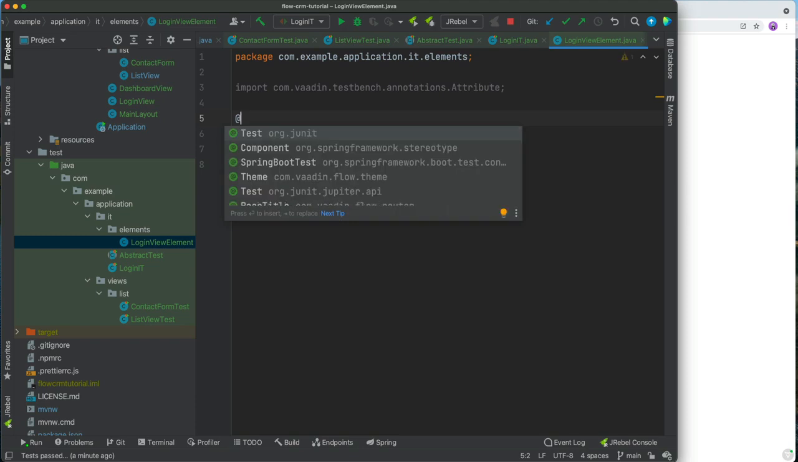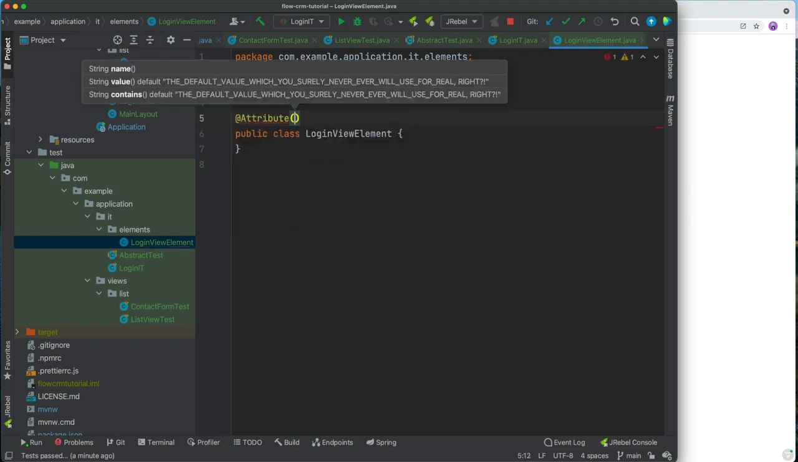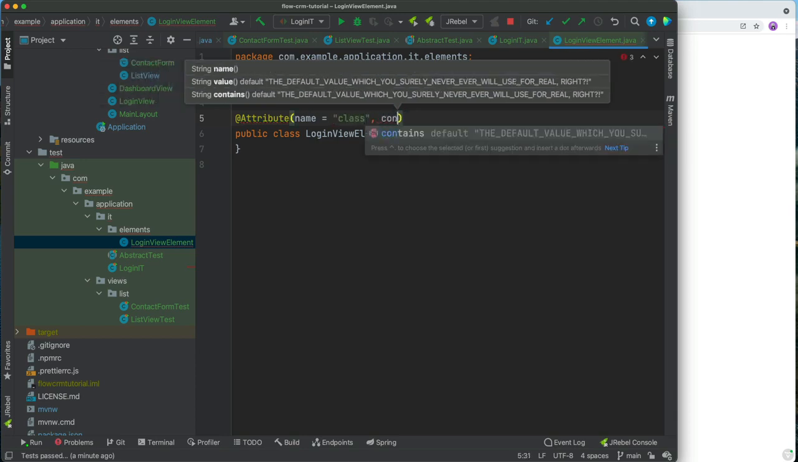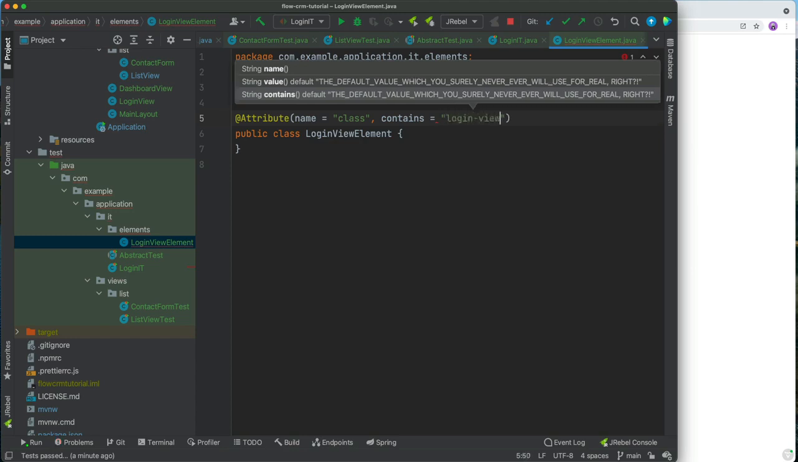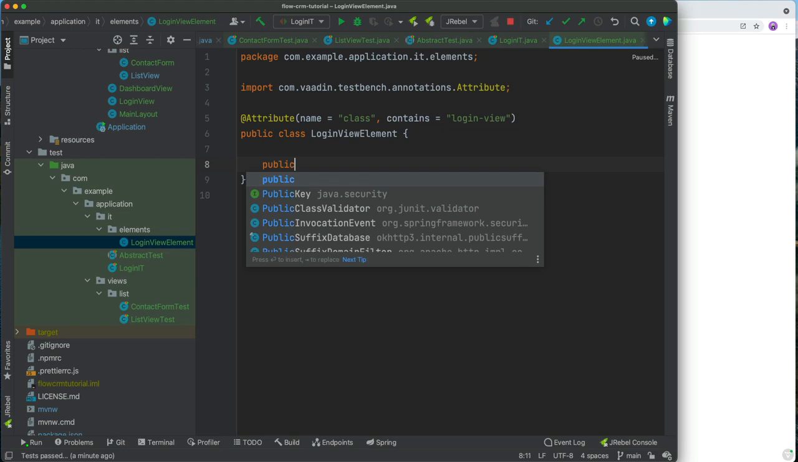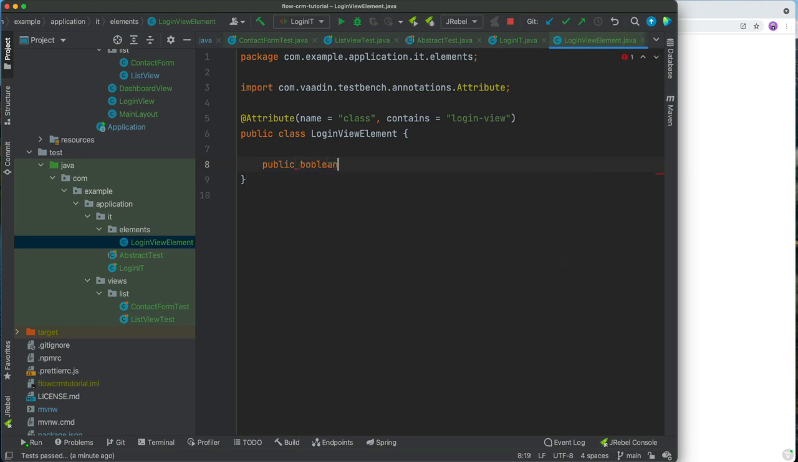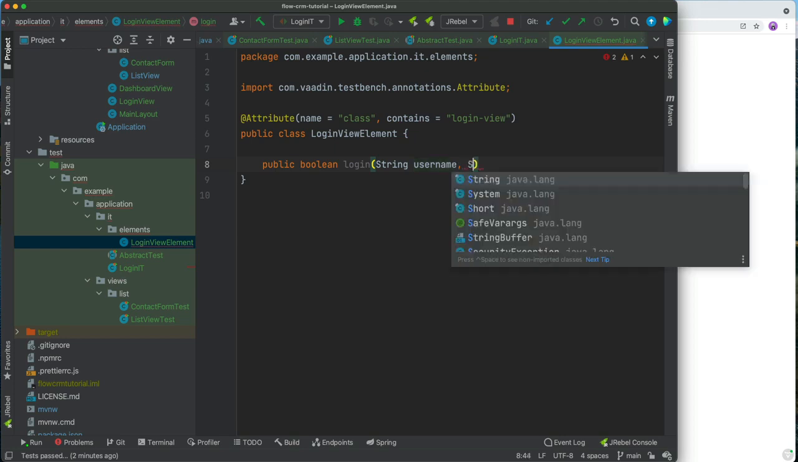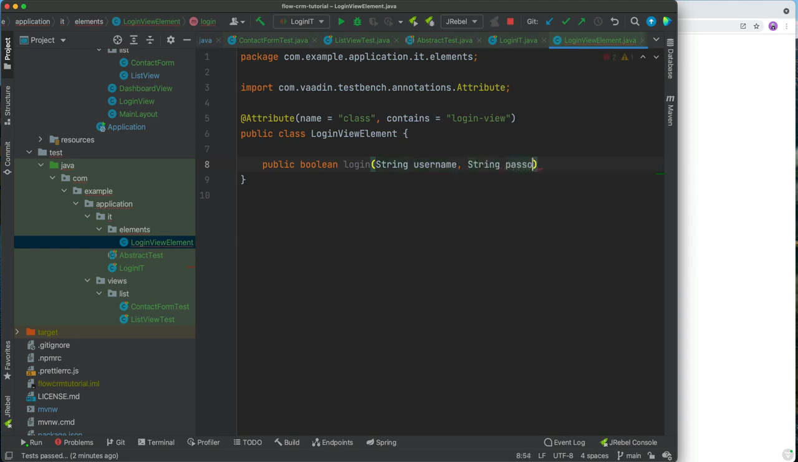What we're going to do here is define some attributes. And we're going to say that the name here will be a class, and it will contain login view. So in our login view, as you remember, we added a CSS class login view, and this will help us find the right one. Then we're going to add an API here for a method for logging in. So public Boolean, so we return whether or not that worked, and login is the method name. We'll take in two strings, string username and string password.